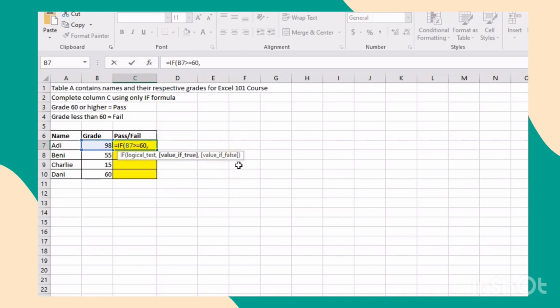The syntax of the if function is as follows: equal sign, if, then the logical test. This is the condition we would like to check. We can check a condition using various operations such as equals, greater than, smaller than, or even different. So let's say we want to check if cell B7 is greater than or equal to 60. Our value if true is what the function will return if our condition is met. In this example, our value if true is pass, and the value if false is fail.